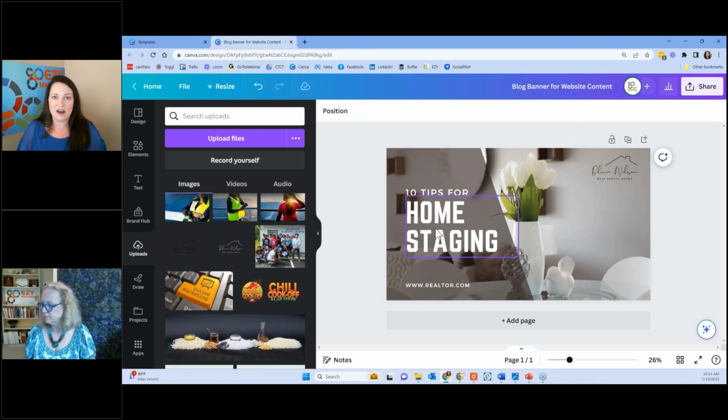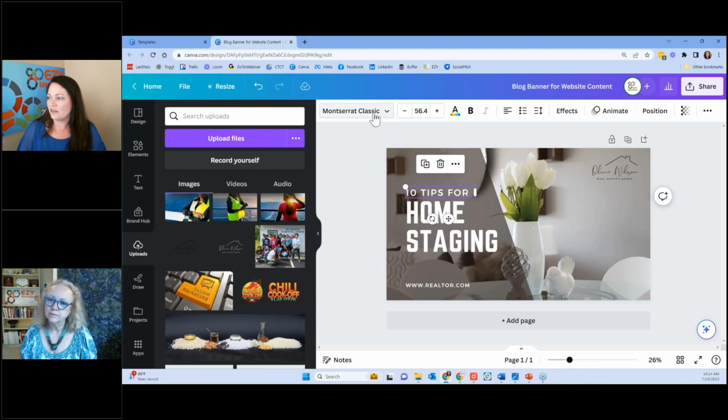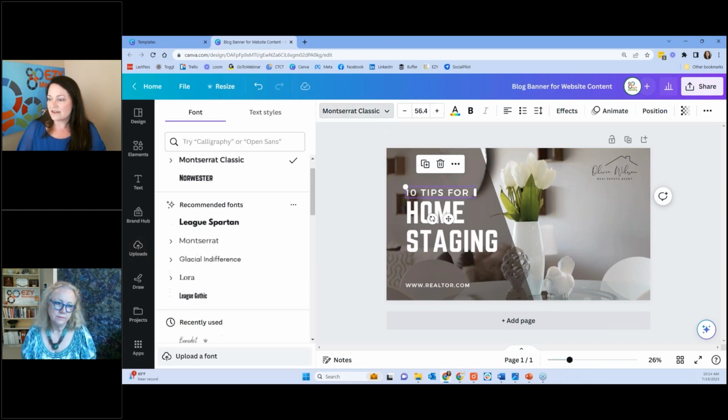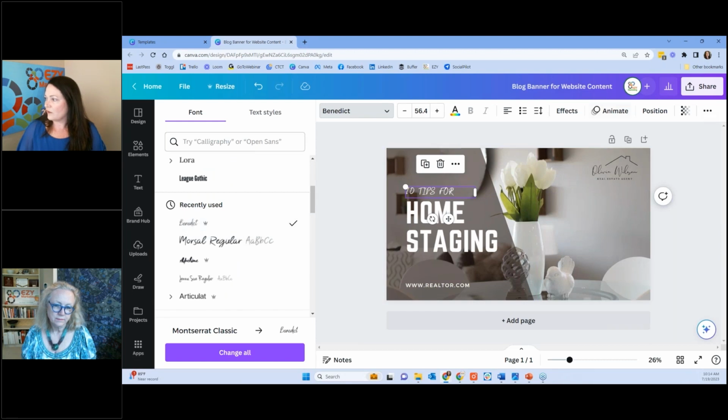And say that this font doesn't really speak to your brand. Say you have something that's a little bit more feminine or a little bit more personal, you can change the font as well. I'll just click on this, click here, and there's thousands of different fonts you can choose from. All right, this one's a little bit more feminine, I think. All right, and I can make it bigger. See how nice that looks?